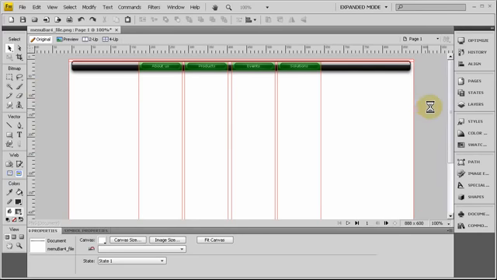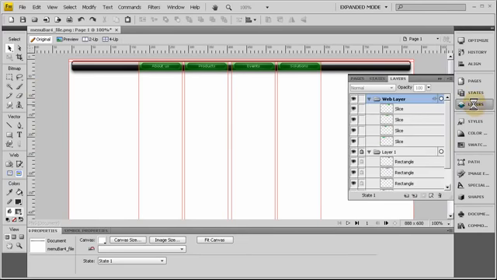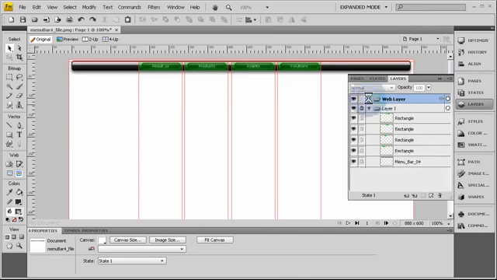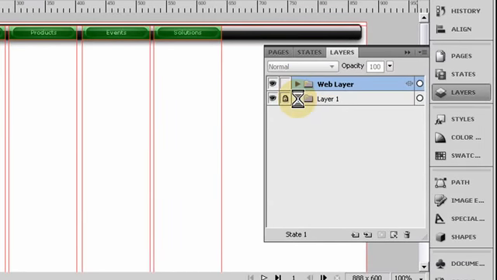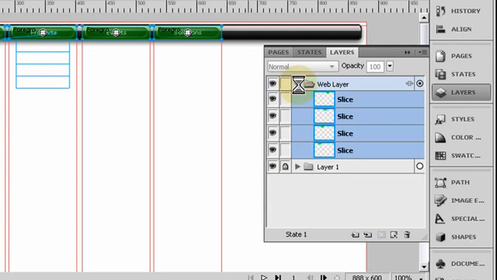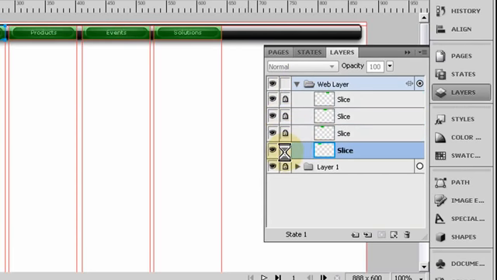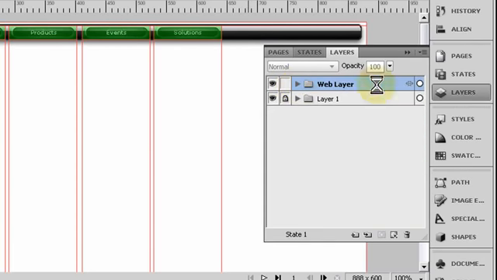So let's go into the layers, and let's minimize, or collapse, these folders, and you can see layer 1 is locked. And on the web layer we have our slices and everything. So let's lock all 4 of those slices. The web layer is highlighted. Let's add a new layer. Now we have layer 2.